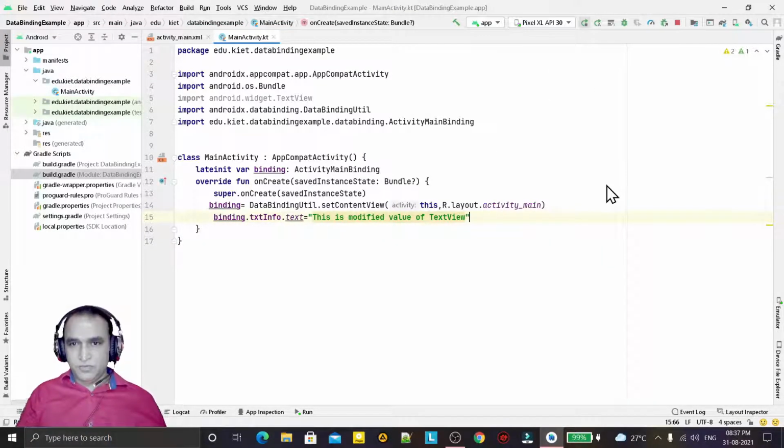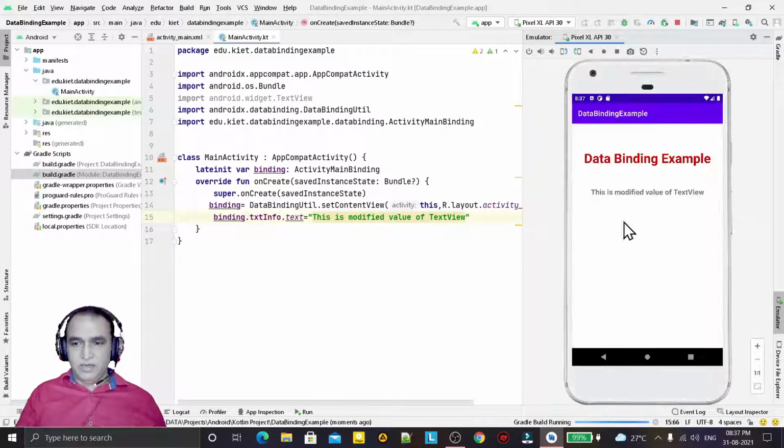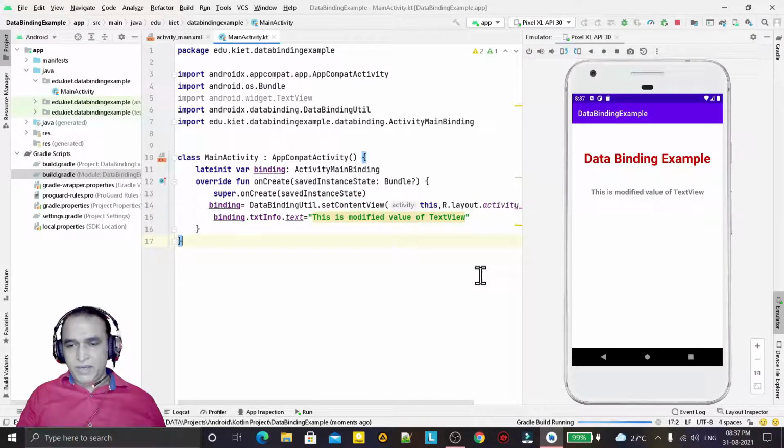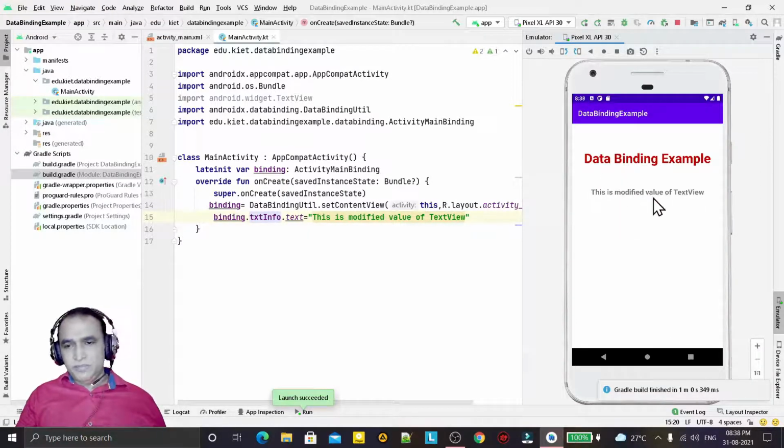If I run this program again, you see this program will run the same as it was running previously by using findViewById. Now it is running with the help of data binding. So one use of data binding is that we have removed findViewById and directly we are accessing the components of our layout without using findViewById. We access the object directly, and you see the same output is generated, and we have removed findViewById using data binding.